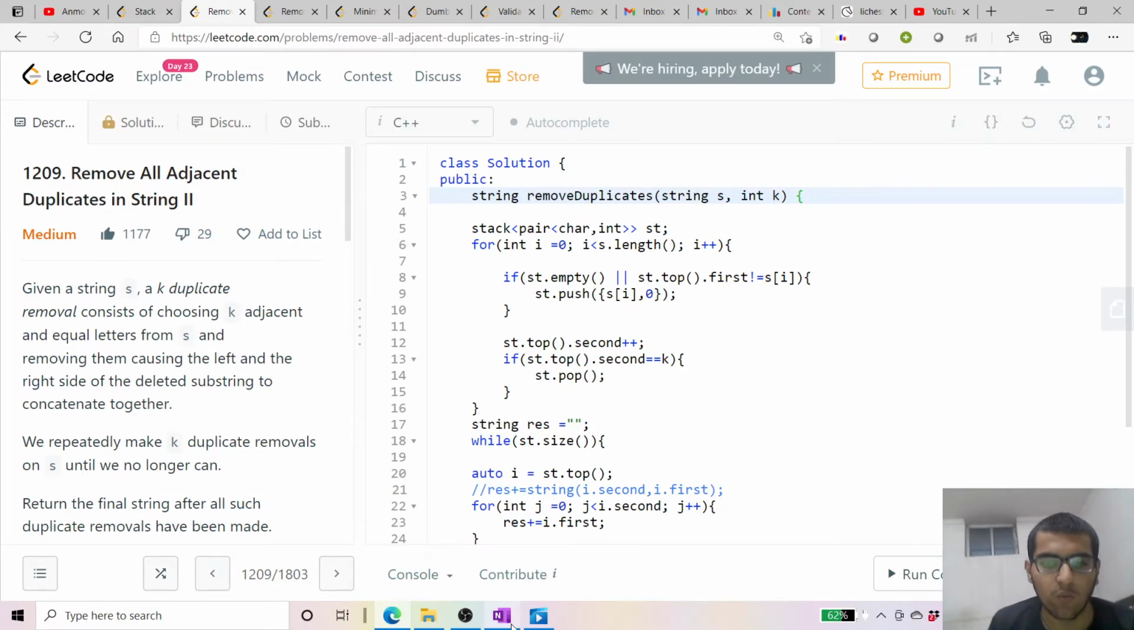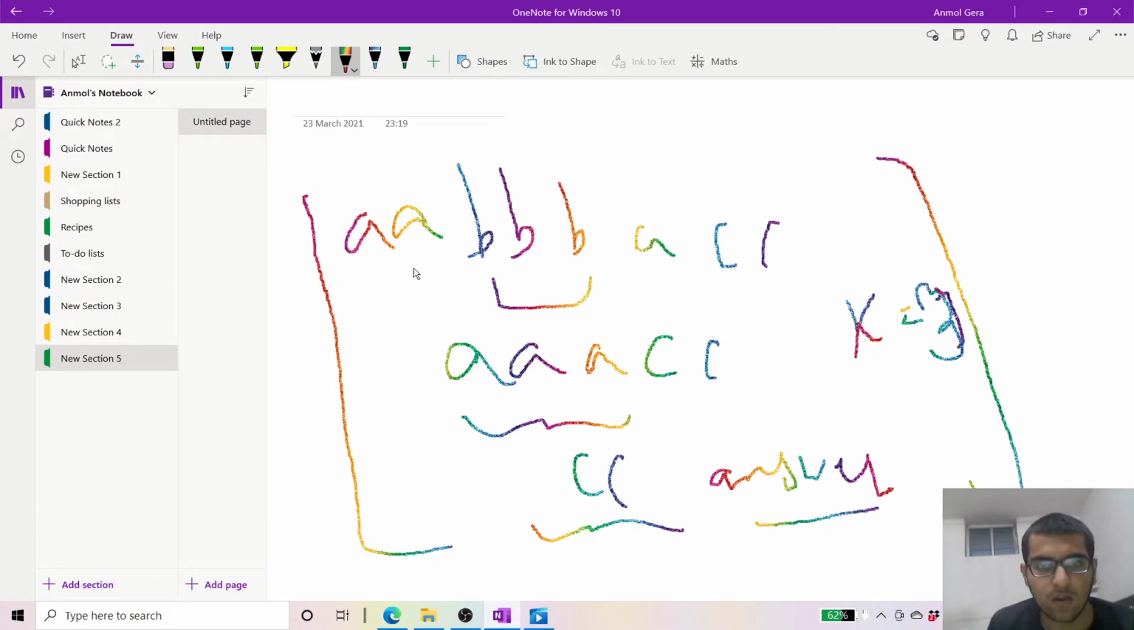Let's suppose we have a string, AA triple B A double C, and k is equal to 3. We have to remove the characters which are occurring k times simultaneously, basically k adjacent. In this case, B is occurring 3 times and k is equal to 3, so we have to remove B. Now the final string will become triple A CC. Similarly, we have to remove A because A is occurring 3 times. Now the final string would be CC, and there is no more optimized answer than this. So this would be our final answer.